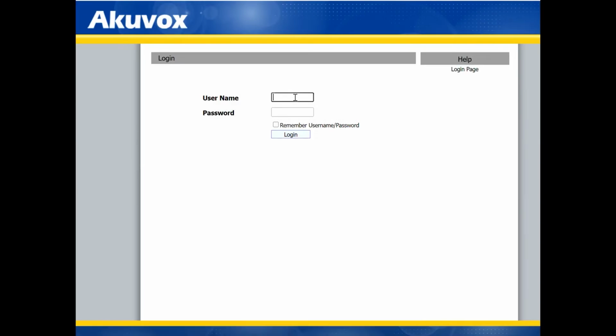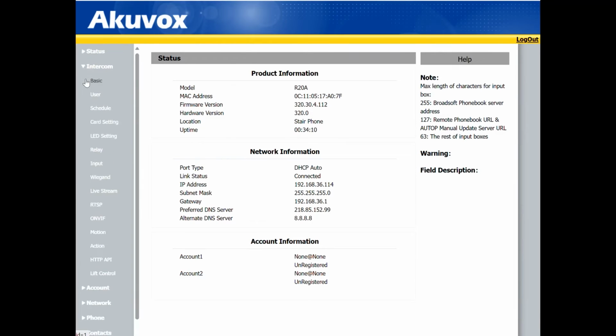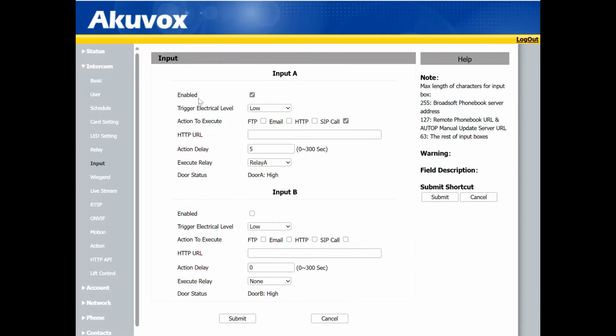Next, open a web browser and enter the IP address. Log into the device web interface by using the default username and password, admin. Under the Intercom tab, select the Input tab. Since we connected the exit button to the door A port, we will enable the button under Input A section. If you are using door B, refer to the Input B section.